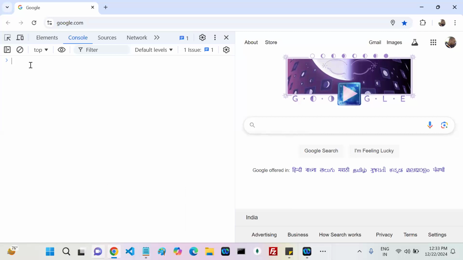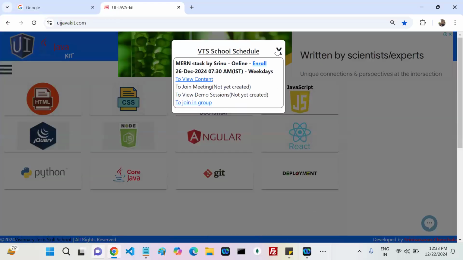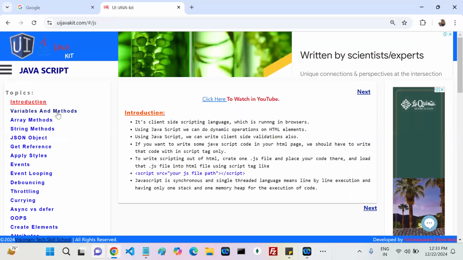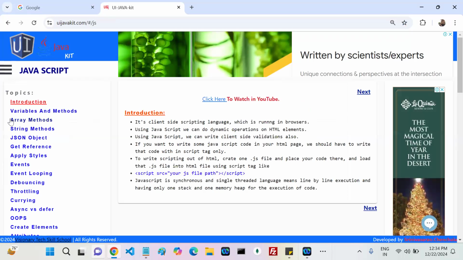So the next concept is, come to uijavakit.com. What concepts do you know? Variables and methods, we completed. Array methods and string methods we are going to see in the workshop. JSON. Get references, you know or not? Document dot getElementById, getElementsByClassName, like that. Then apply styles.